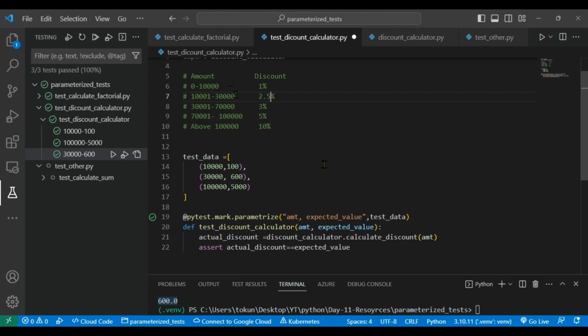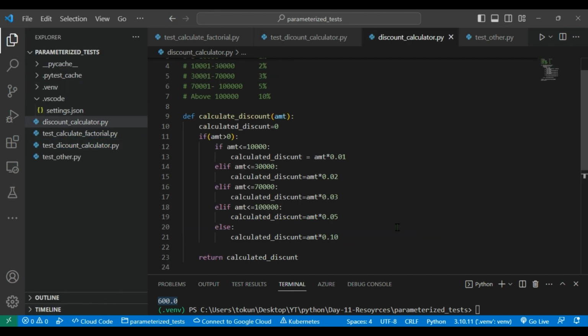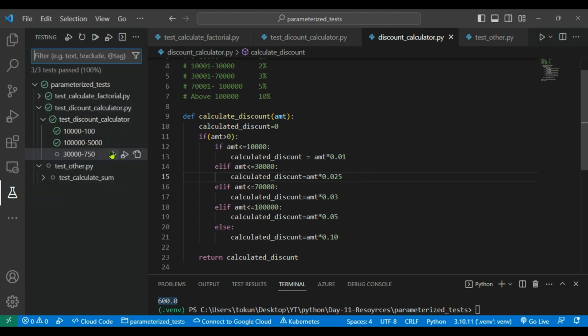So 2.5% of this will be 750. Then you put 750 here, right? And you have to go into your calculator class where it is actually implemented. Currently, when you run it, it's going to fail. So there also we are going to make it 2.5%. If you save it and go into the test explorer, if our logic is correct, it's going to pass. So if you see, this is the correct path.